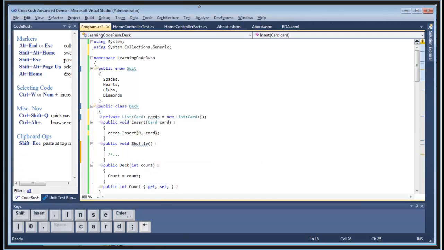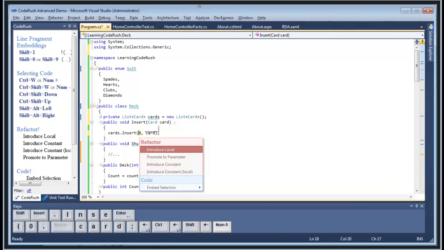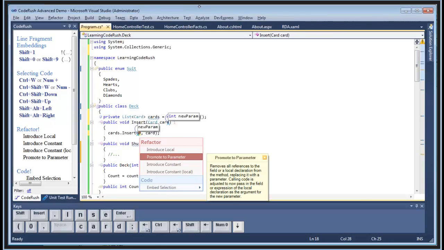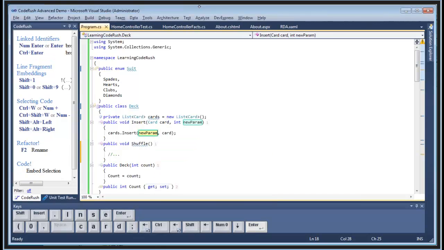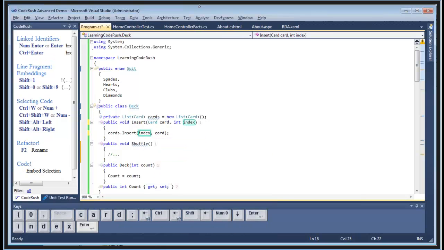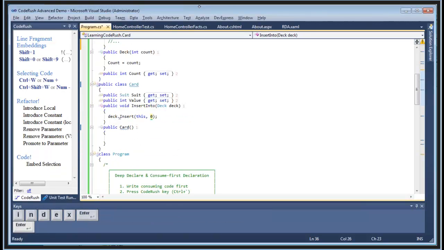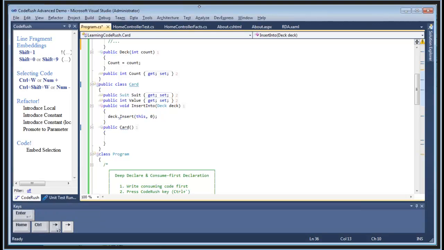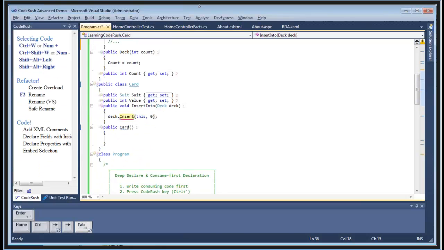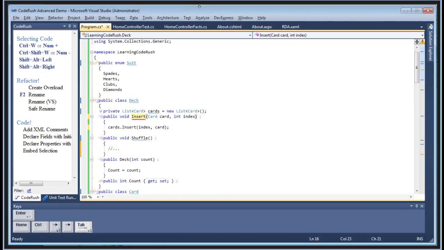But what if I want to make this a parameter? I can just select it, put the caret on it, and choose promote to parameter, like that. We'll call this the index, hit enter. Now it's going to take us to every single call in the code and allow us to specify what that value will be. I'll just go ahead and say 0 for this one right here. Let's go over here, hit the tab key. That tab gets us to the next reference. So the tab key just gets us to the next reference.